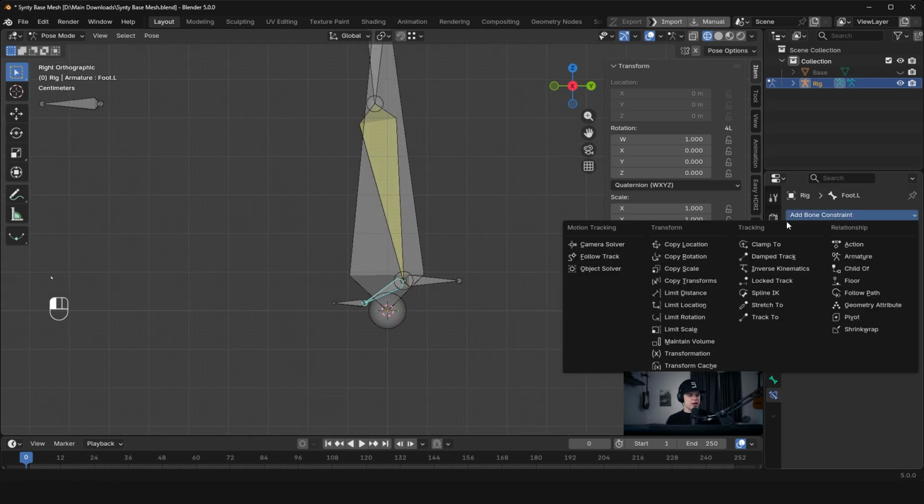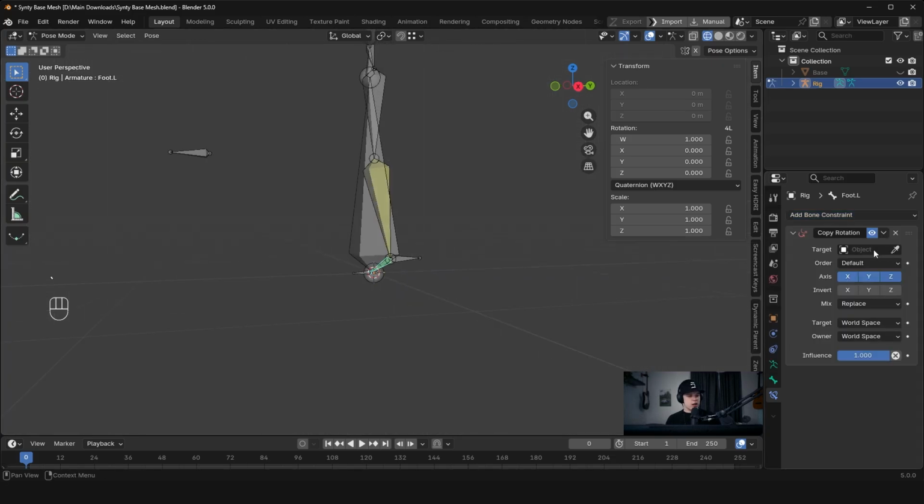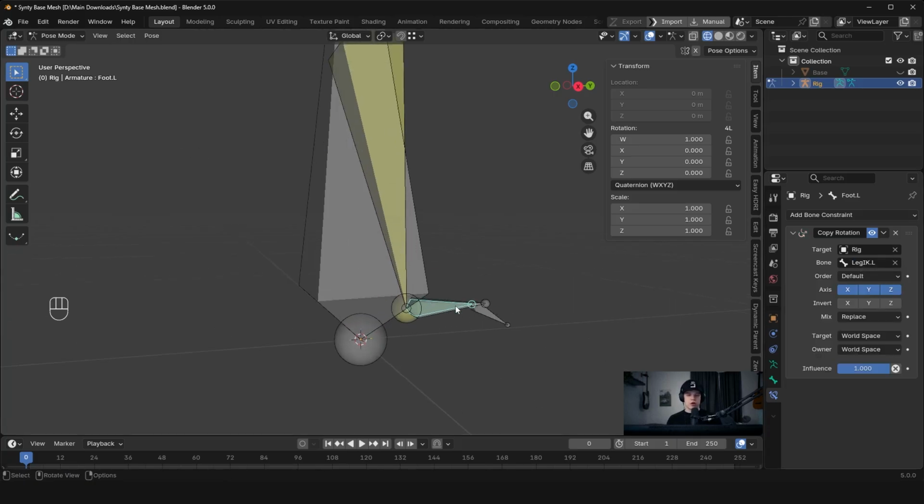So bone constraint, add constraint, copy rotation. So we're going to go copy rotation, and we're going to set the target to be rig, and we're going to be at the target of the leg RK. Okay, so you see now it's copying the rotation 100%, but we don't want that. We want to have it kind of be like multiplied on top of. It's going to be on an offset. So we're going to change this to offset or after original.